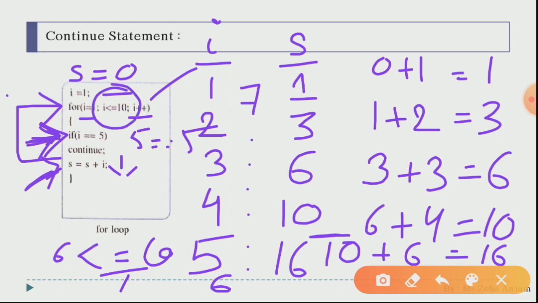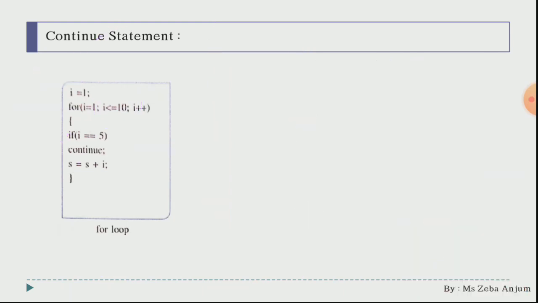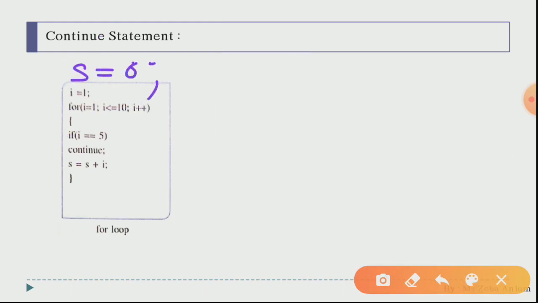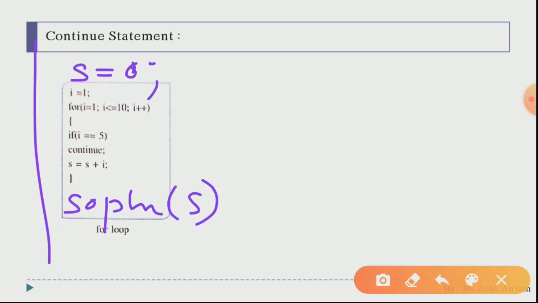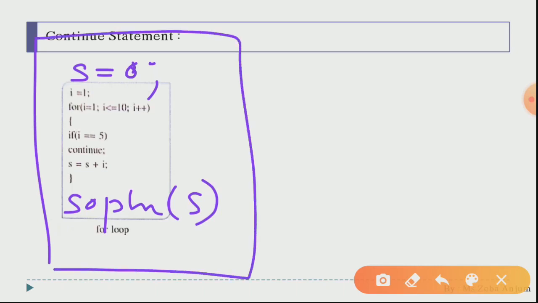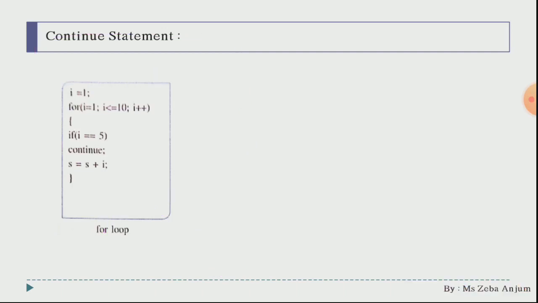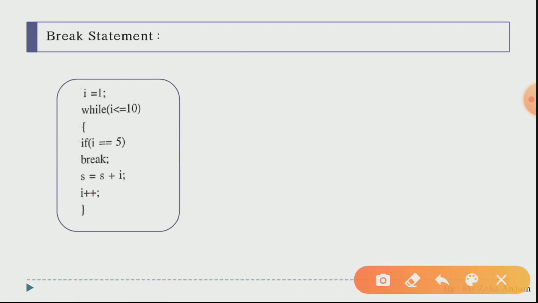Now here is some work for you: you have to give me the output for this. Please add two lines over here, s equals 0, and after this, write System.out.println(s). Note down this particular code in your copy and try to find the output for it. And in the previous one, when we were learning the break statement, for that while loop also write down s equals 0, and at the very last write System.out.println(s).